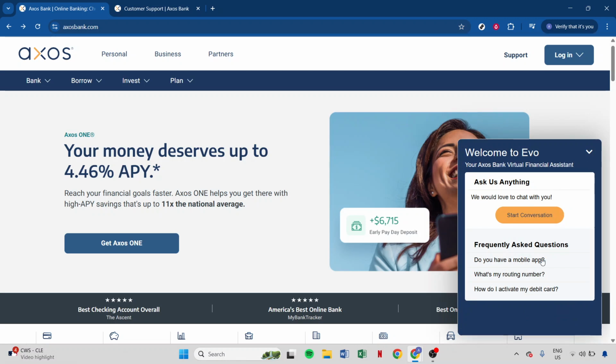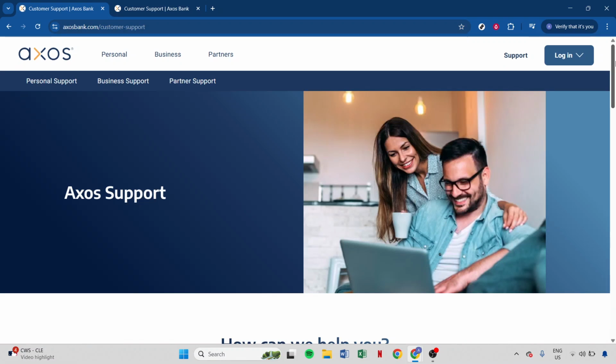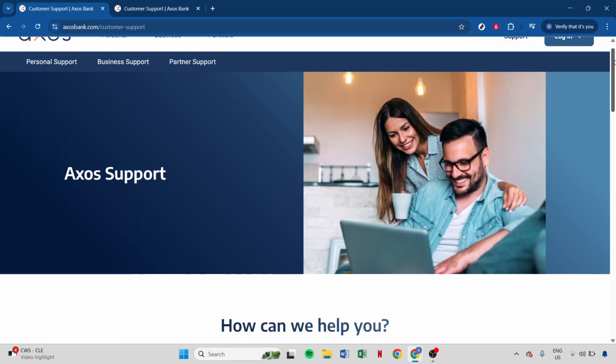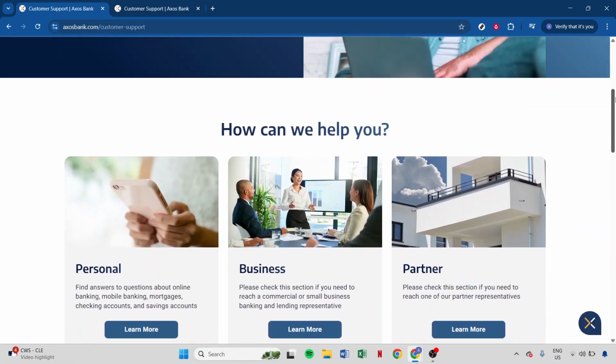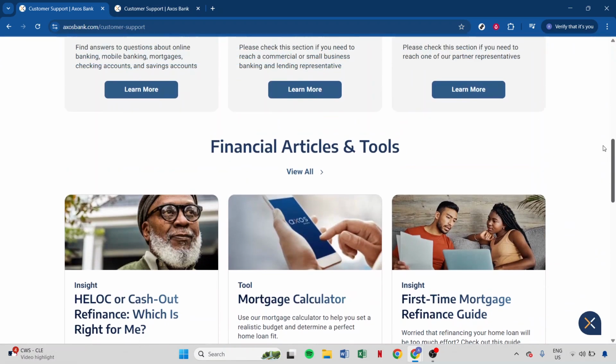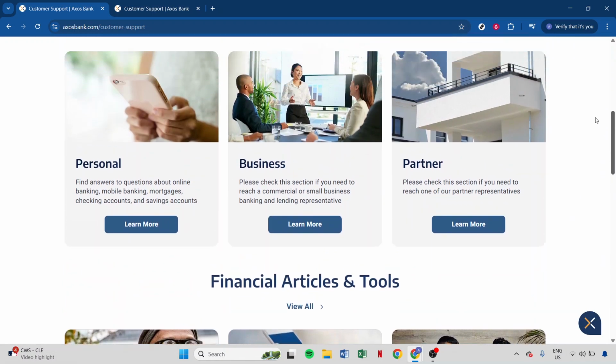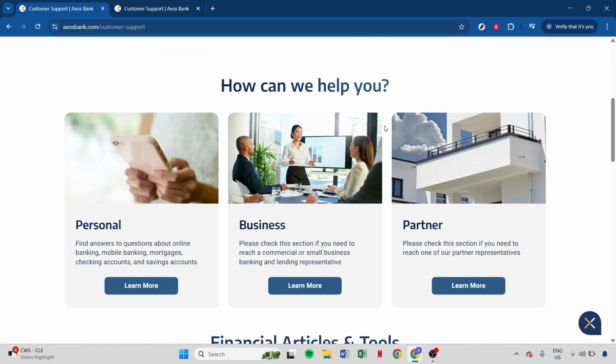For more detailed concerns, look towards the upper right-hand corner of your screen. Here, you'll find a support button. Clicking this will take you to a page dedicated to customer support, offering a more in-depth approach to solving your banking inquiries. As you scroll down this page, you'll come across options tailored to different categories of concerns. Whether your queries are personal, business-related, or if you're a partner looking for assistance, there's a section for you. So, choose the category that best fits your issue.